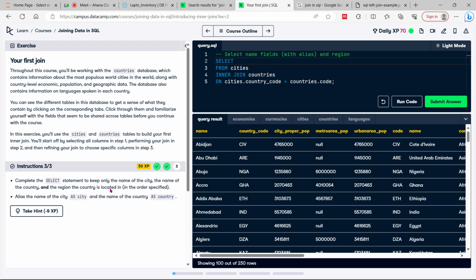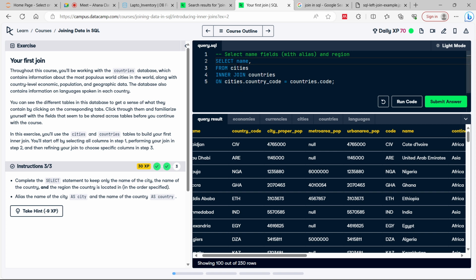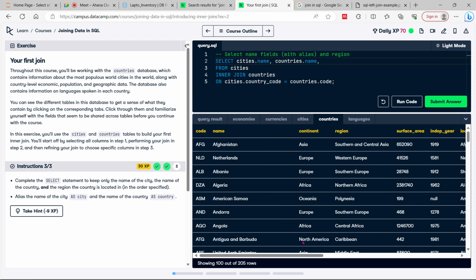Now I'm going to select the name of the city. Okay, that's the name. If they are asking for the selected columns and the name of the country, I'm going to select cities.name and countries.name and then the region of the country, right? So for countries, I'll have to choose countries.region, right?